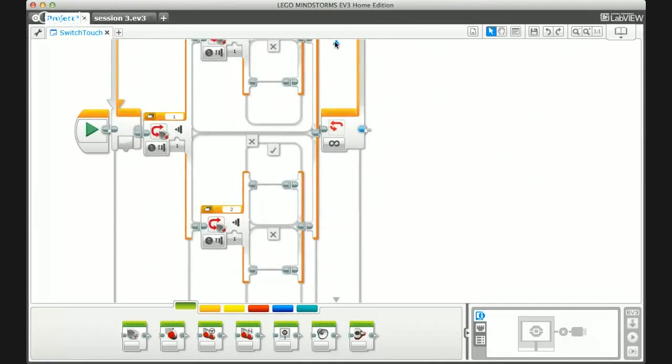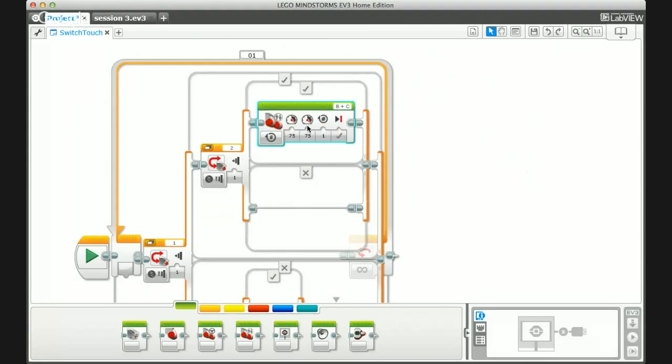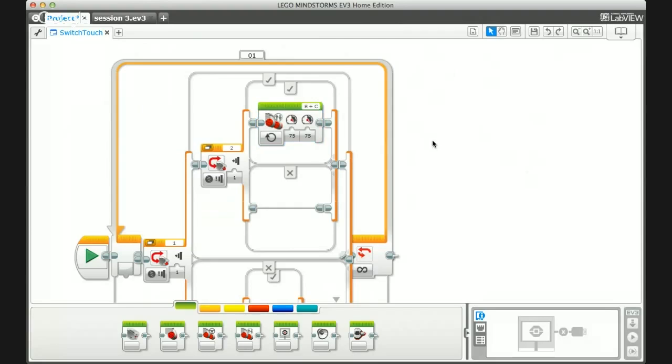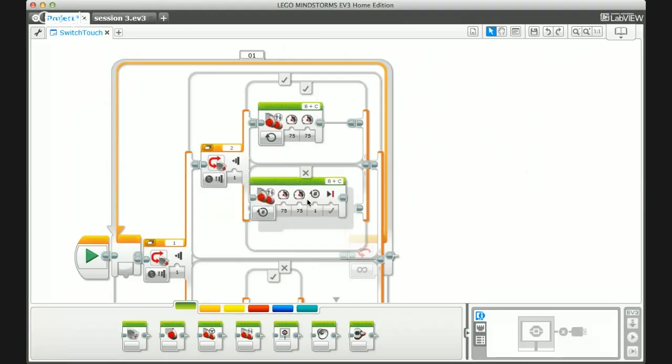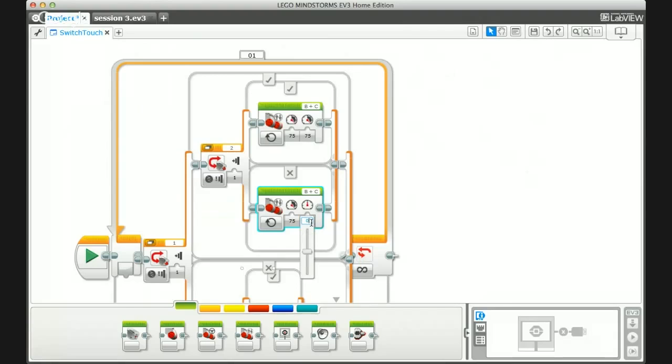And we'll start at the top. So when both conditions were true, we wanted both motors to turn on. So I'll drop a drive tank down and have that set to both motors going at a power of 75. And again, this is inside a loop, so we want no duration, just for on. And then when sensor 1 is pressed, but sensor 2 is not, we want motor B on, but motor C off. So on, and then we're going to give motor C a power of 0. So now motor B will run at a power of 75, and motor C will not.